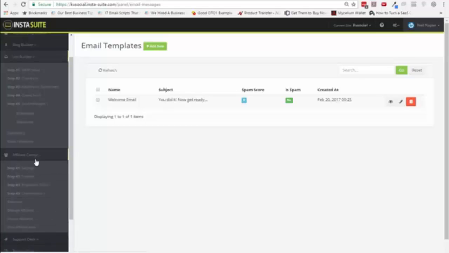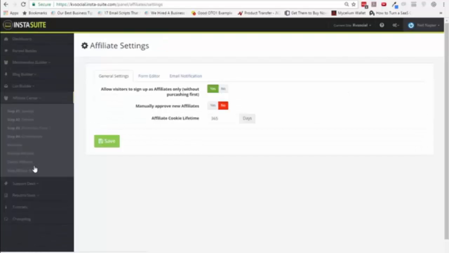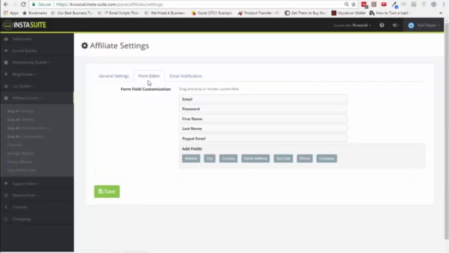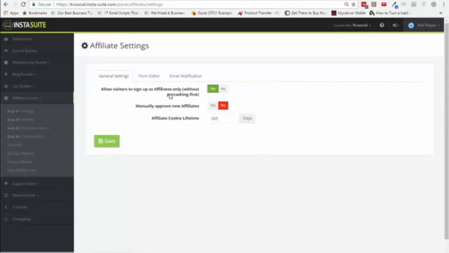Now, let's look at the Affiliate Center, and this is where you start recruiting affiliates. If you use some other option like leaddino.com, it will easily cost you $249 a month to recruit affiliates for your programs. But in this case, setting up an affiliate program within InstaSuite is actually quite easy to do. You can set up with the general settings. You can do affiliate cookies for a long time, 365 days. You can even go for as long as you want and essentially do lifetime cookies.